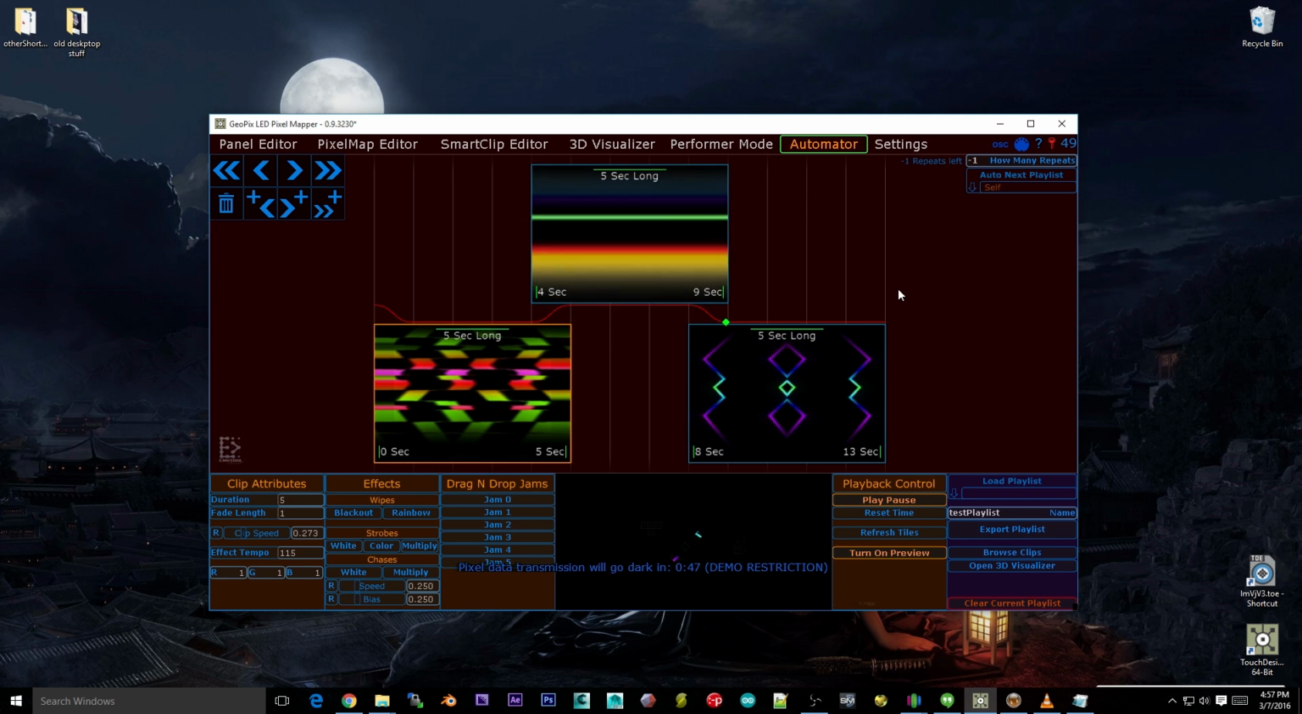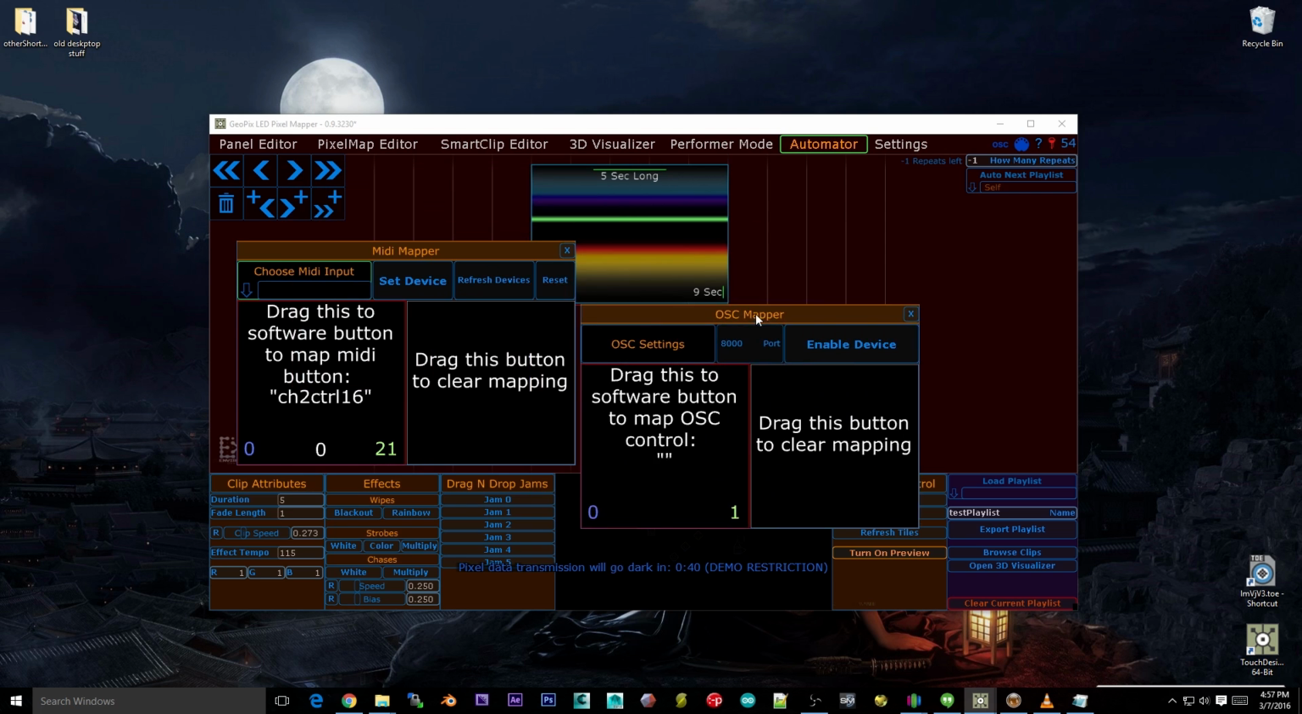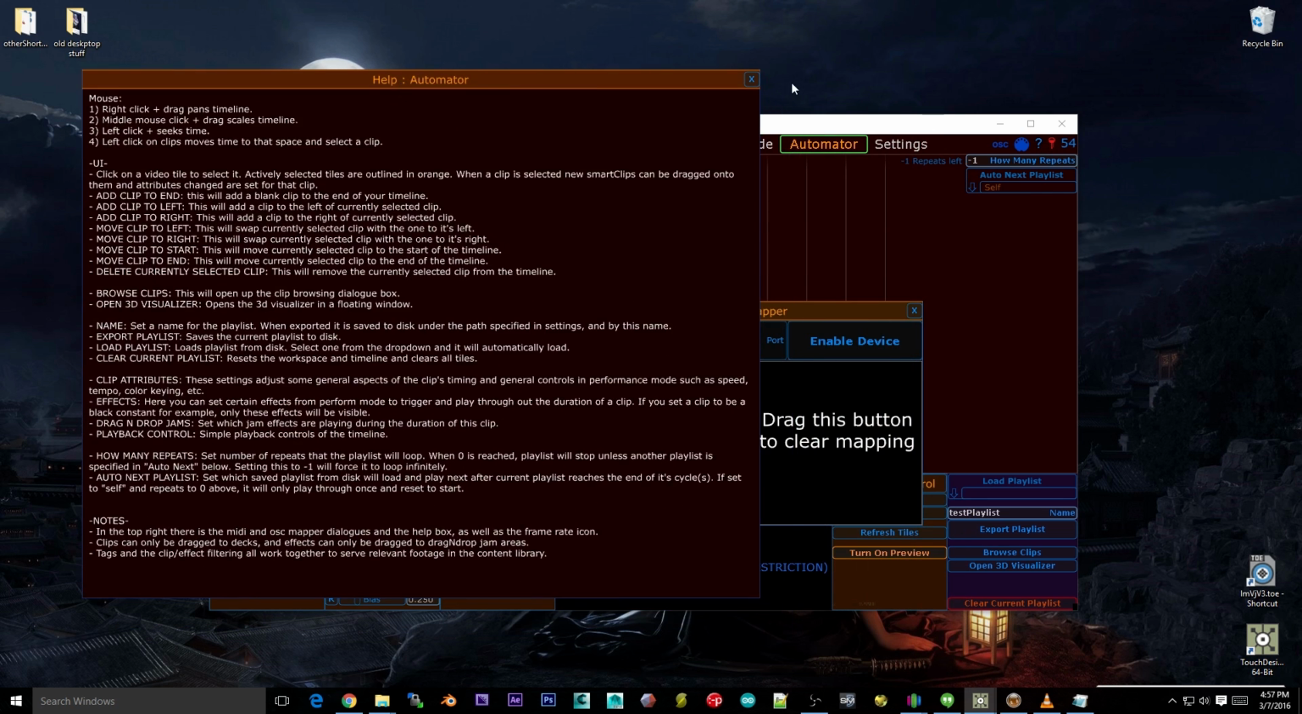There will be, of course, new features, new tools, bug fixes, and I would like to support its user base as aggressively as possible. So as time goes on, GeoPix will only get better and better.